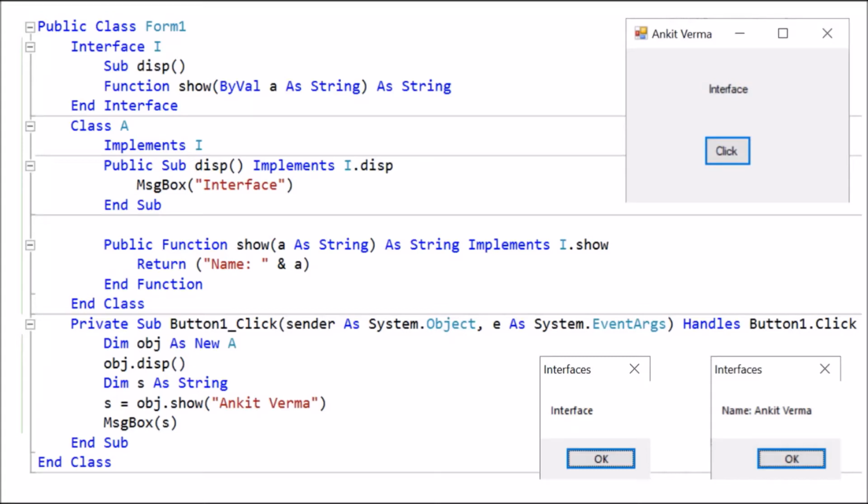Okay, everyone. So now we are taking a program of interfaces. First of all, here we have taken a form. This is form 1. We change the text of the form, which is Ankit Varma. I have given my name. You can provide your name.